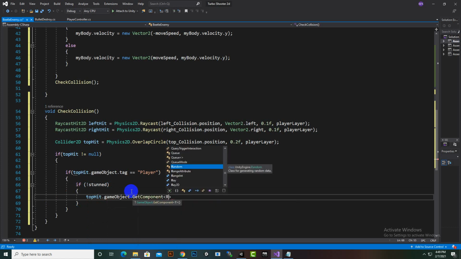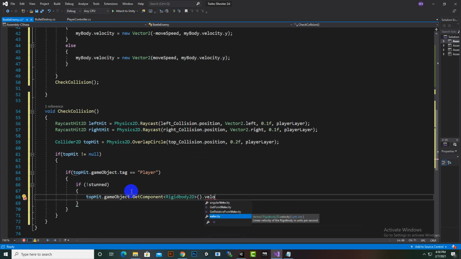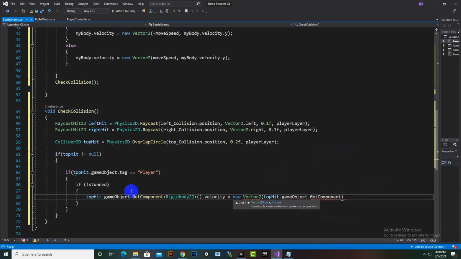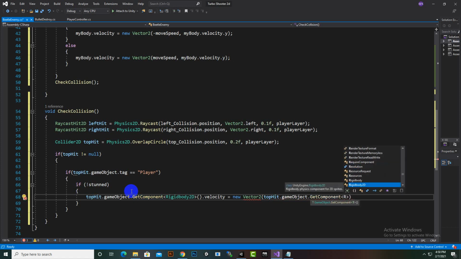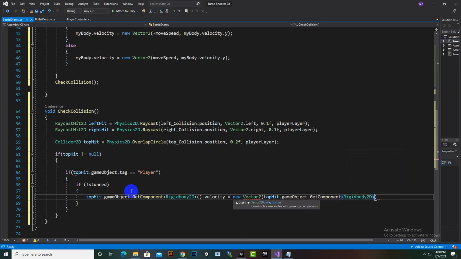So we will say topHit.gameObject.GetComponent, and we will say Rigidbody2D, and here we'll say .velocity is equal to new Vector2, topHit.gameObject.GetComponent, and here we will again get the component Rigidbody2D, and here we will say .velocity.x, comma, then we will add a value 20f here.